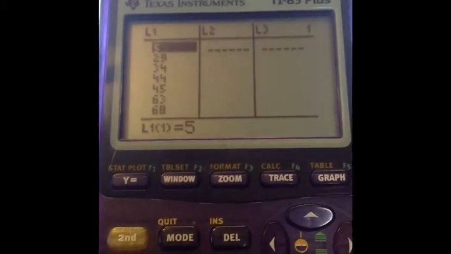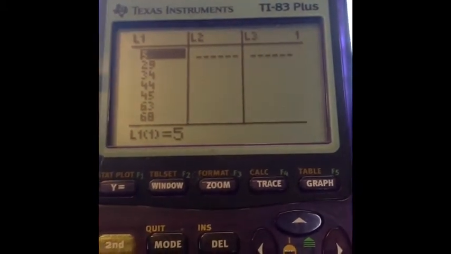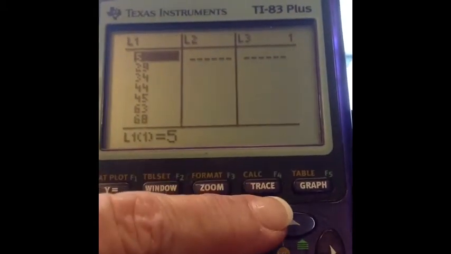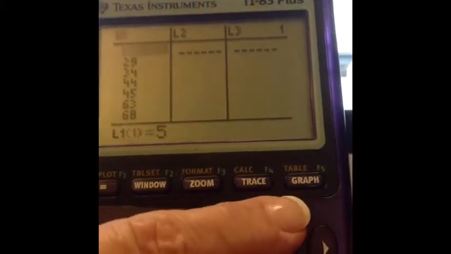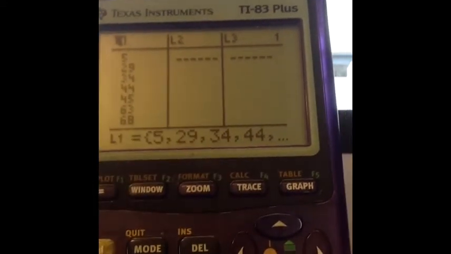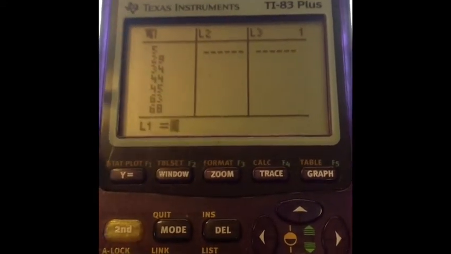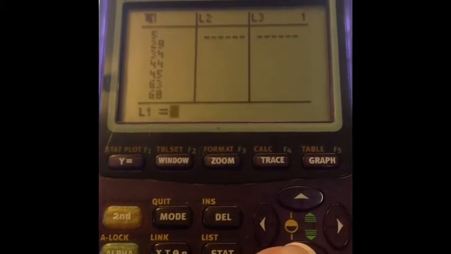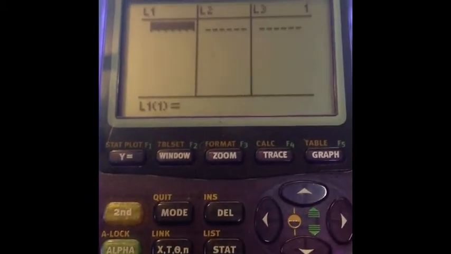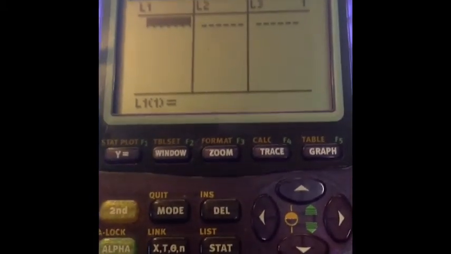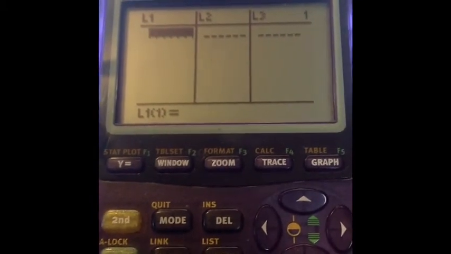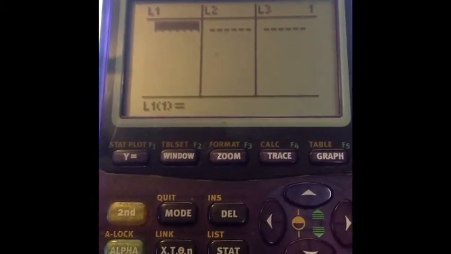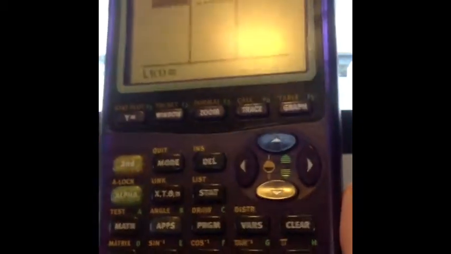Now, my data is already in the list, but I'm going to clear it to show you how to enter it. The way you clear a list is you up arrow, then go down here and hit clear, and then down arrow. That's going to clear that whole list out for you. Now you need to go back and enter your data in the list. Just enter the numbers listed there on the inventory.